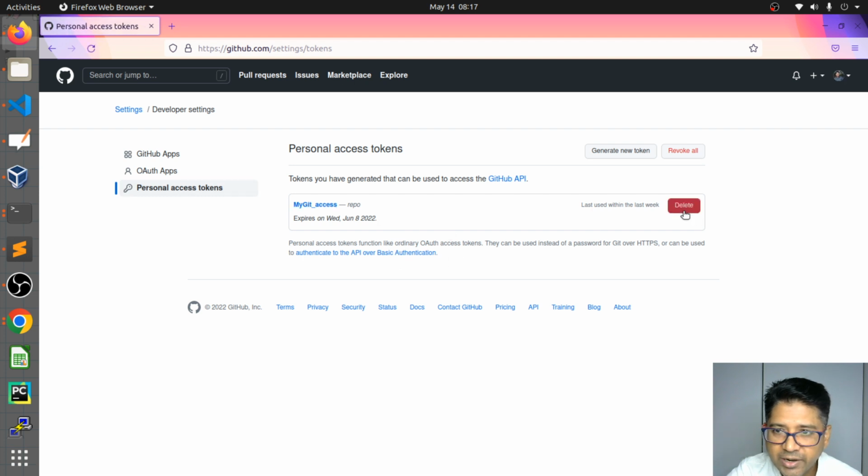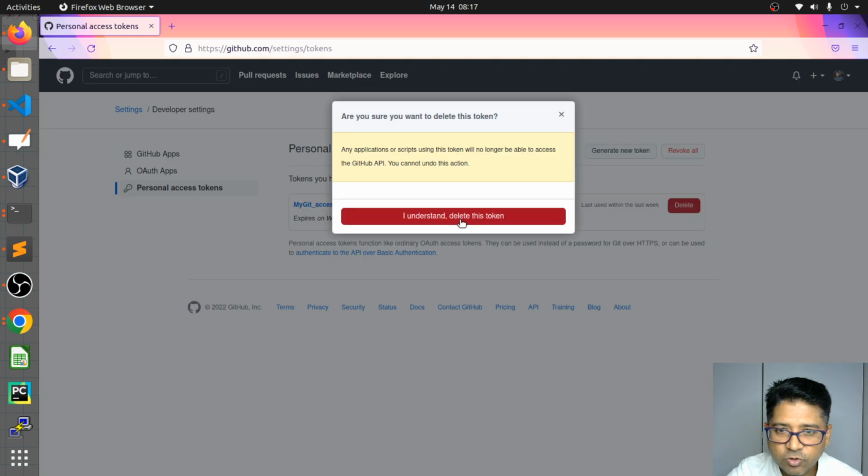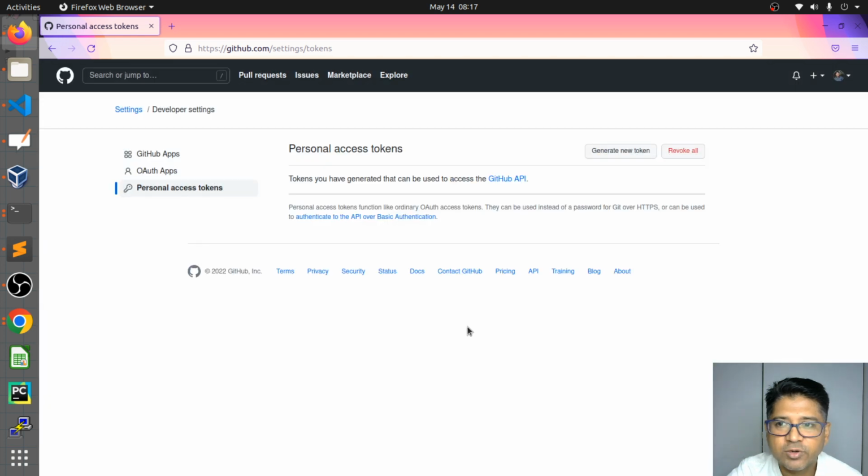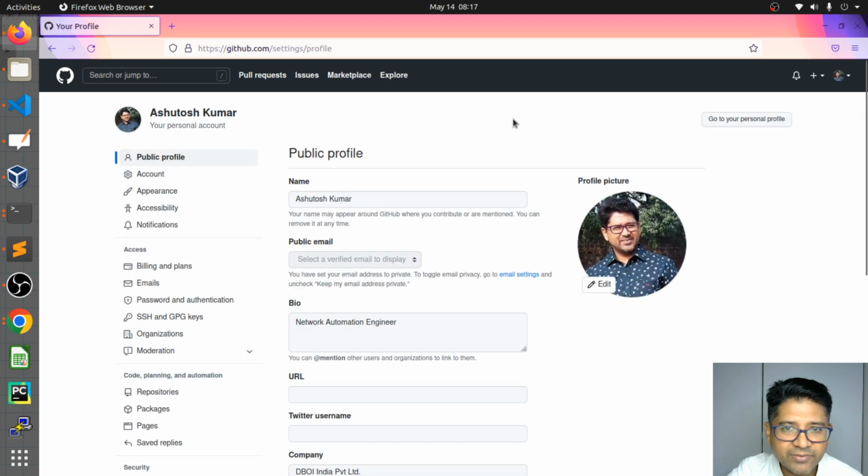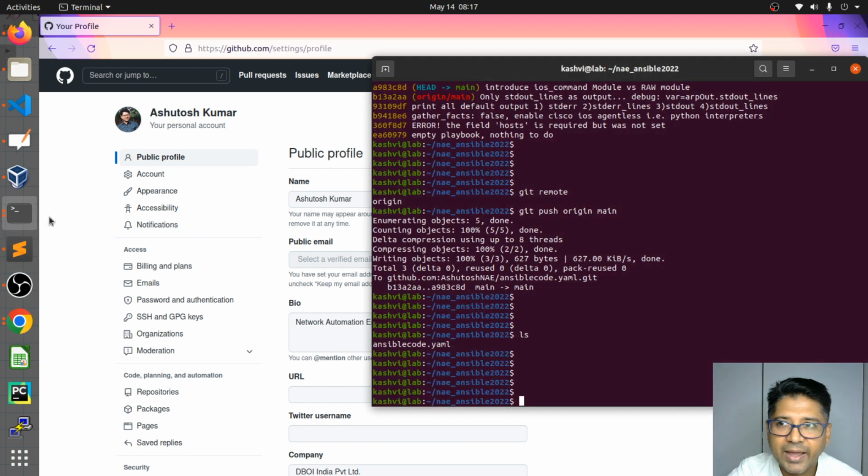I'm going to delete this token also, just to do this lab and try to understand. So we remove all the methods and only have user and password. I don't have the token, and I don't have the SSH key. Now let's do some work and try to understand how it helps. Clear? Okay, let's try to push.